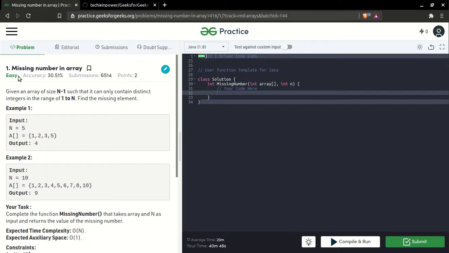Hello YouTube. So today we'll be solving the first question in the must-do interview preparation series, that is missing number in an array. So the question goes something like, given an array of size n-1 such that it can only contain distinct integers in the range of 1 to n, find the missing element.